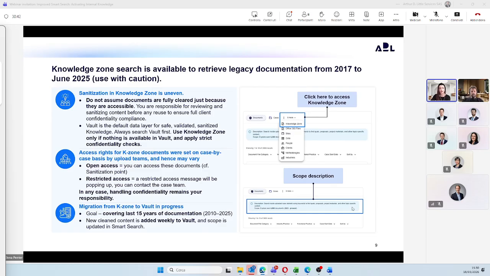And second, access rights can be permission dependent. In knowledge zone, permissions were set by every single uploader of the document on document level. So sometimes you can spend time looking for a document, locating it, and not being able to access it, which can be frustrating. Our goal is to move the last 15 years of documentation to Vault by sanitizing it, so it takes some time. But as of today, my recommendation will be always search Vault first for validated safe content, and in any case, ensure proper confidentiality checks before reuse.